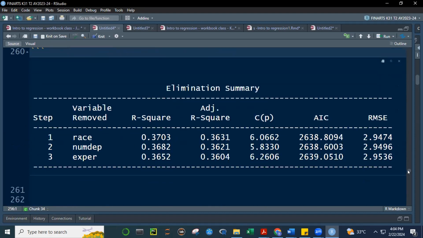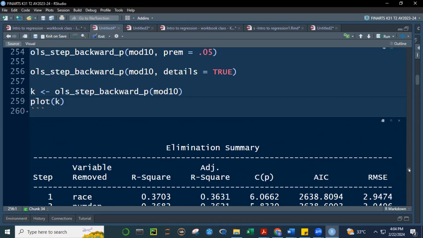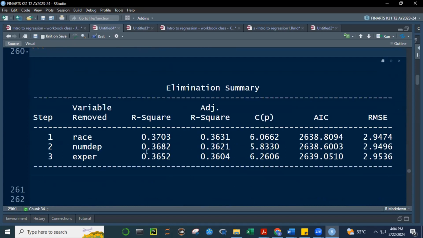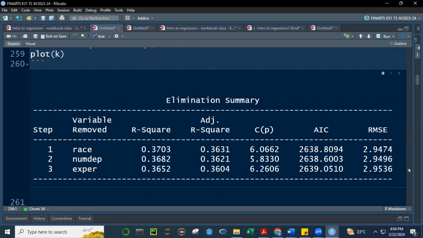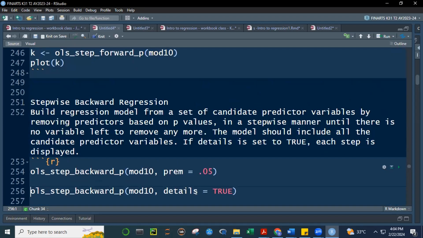Alright. Kanina nagtataka ako bakit isa lang. So, una, tinanggal si race, tapos tinanggal si number of defendants, tapos tinanggal si experience. Okay. Alright. So, is this correct, class? Pareho ba ito ng ginawa natin kanina? Tinanggal si race, tinanggal si number of defendants, tapos tinanggal si experience. Ang natira 4 na lang, di ba? So, exactly the same. Alright? Exactly the same siya.